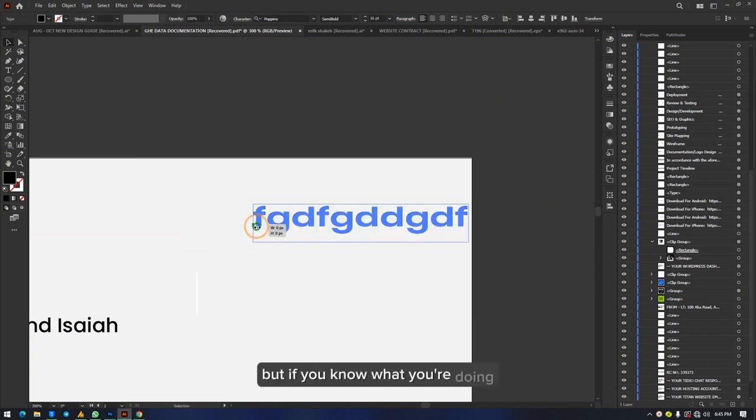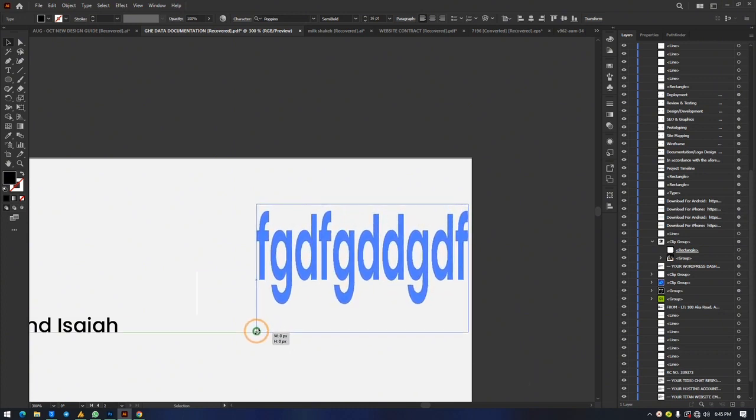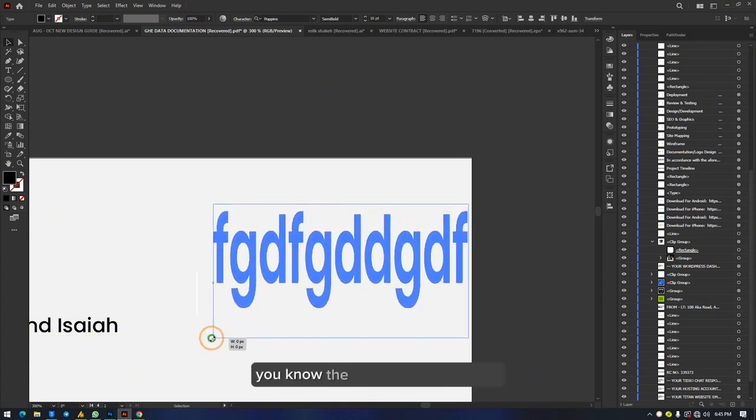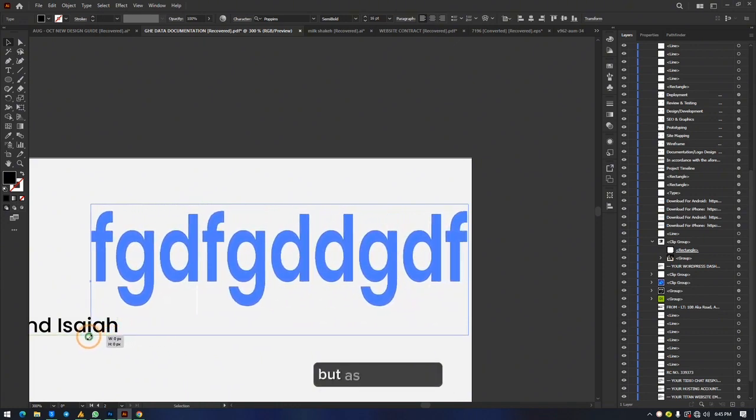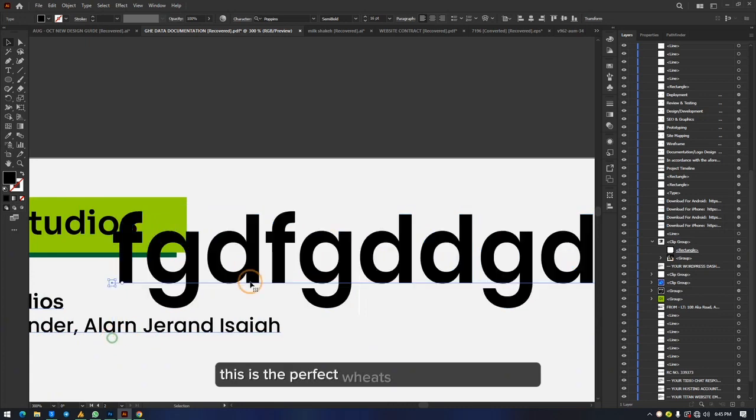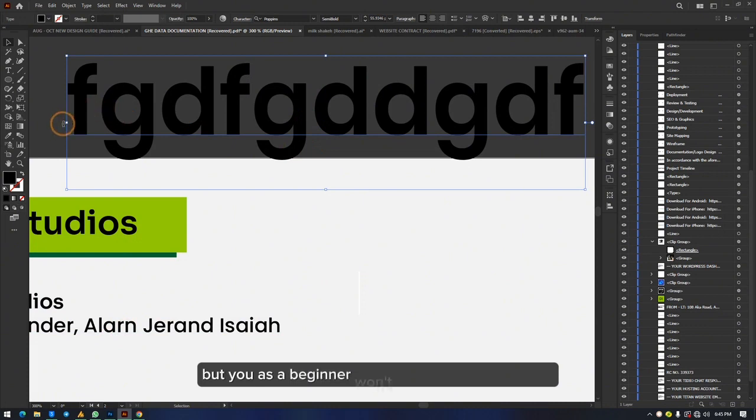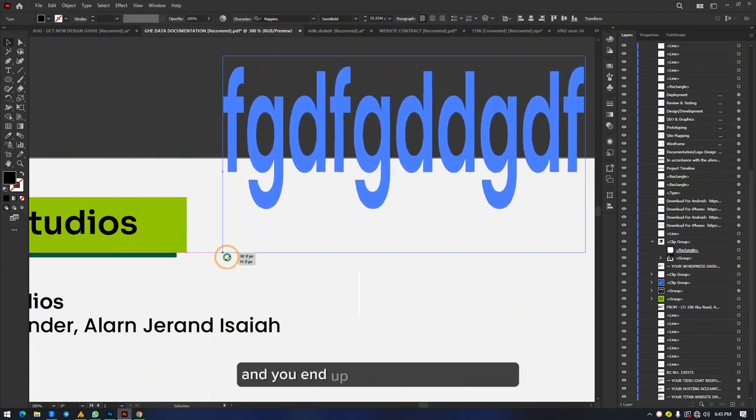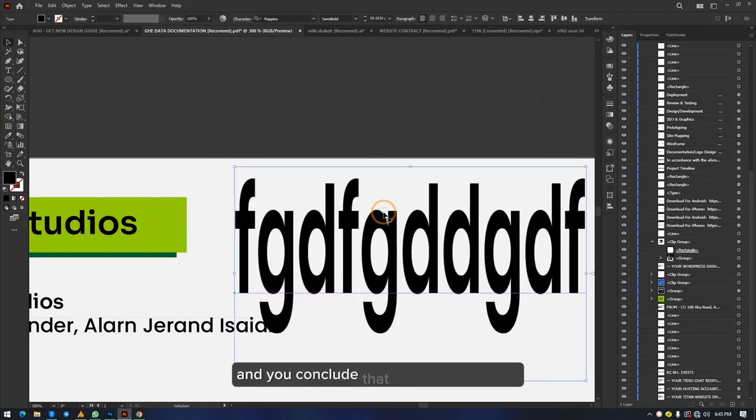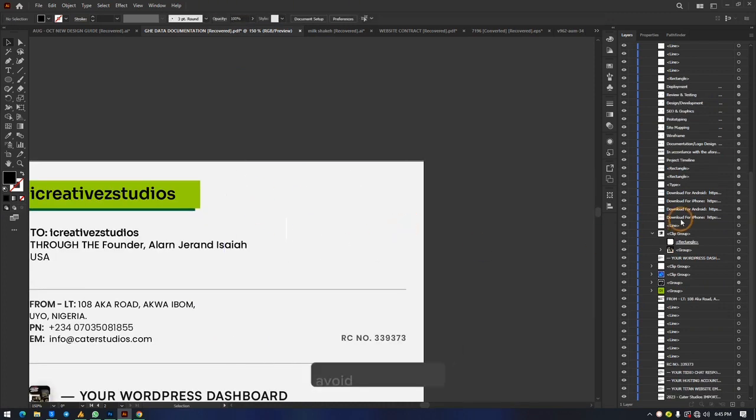But if you know what you're doing, you actually know the point where this is okay. As you can see, this is okay from there. And if you are dragging from the bottom part, see what you're going to find. As a professional, you know the width that is perfect. But as a beginner, you don't know the width that is perfect. Like this is the perfect width of this particular text. But as a beginner, you won't know the perfect width, and you end up with something like this, and you conclude that the design is done. So to avoid that problem, hold the Shift key.